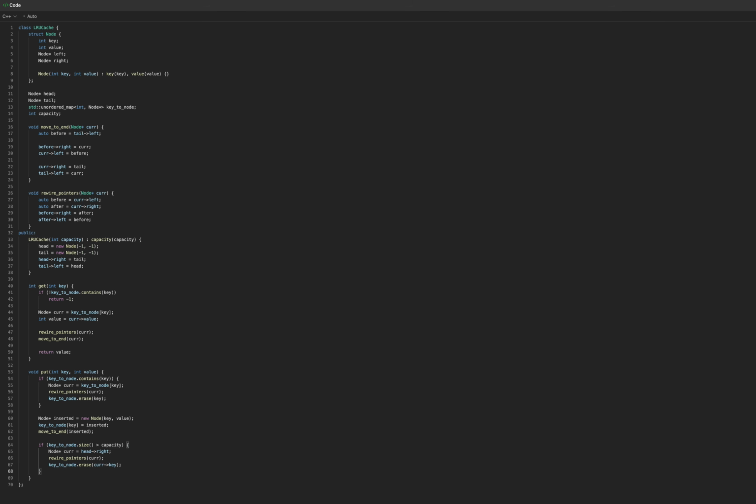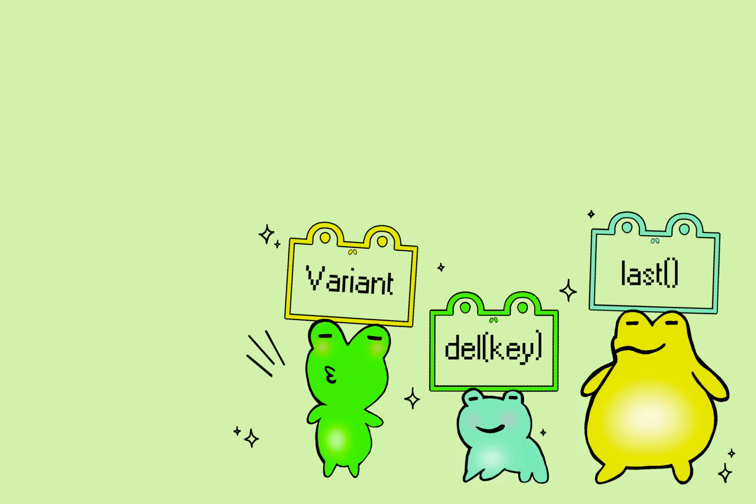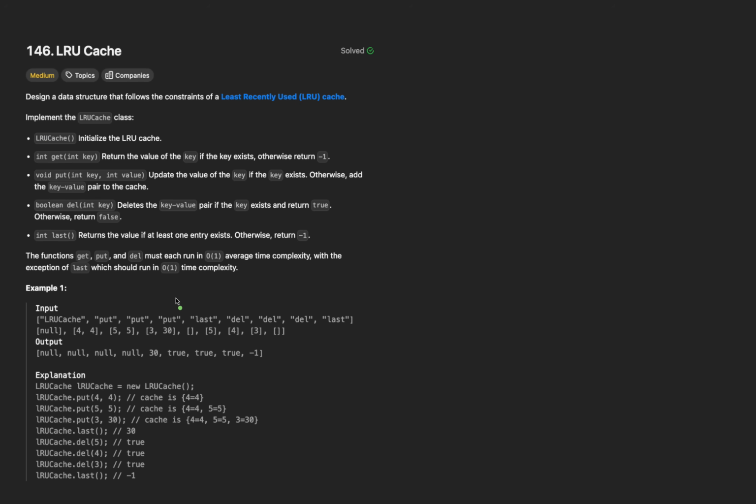The variant is tricky. Let's get into it. Welcome to the variant, where most of the requirements remain the same except for two additional functions, namely the delete function and the last function. The former deletes the key value pair if the key exists and returns true, otherwise return false. And the latter returns the value if at least one entry exists, otherwise return -1. Furthermore, the get, put, and delete functions must each run in a big O1 average time complexity, with the exception of the last function, which should run in a generalized big O1 time complexity.